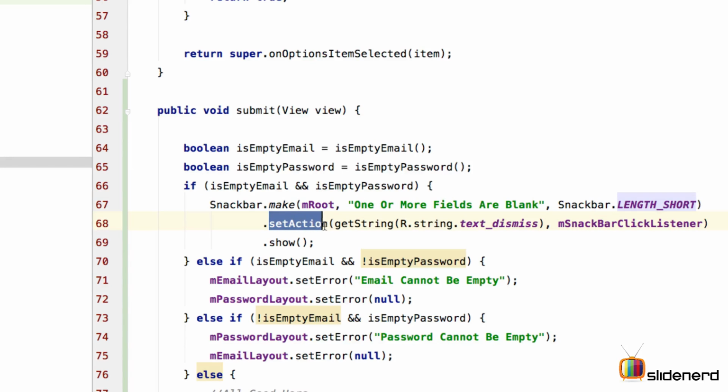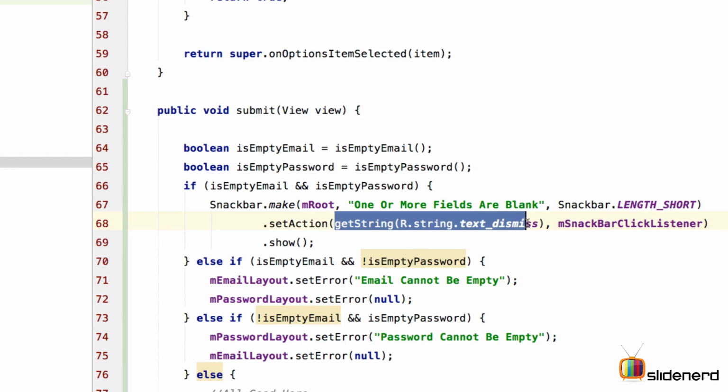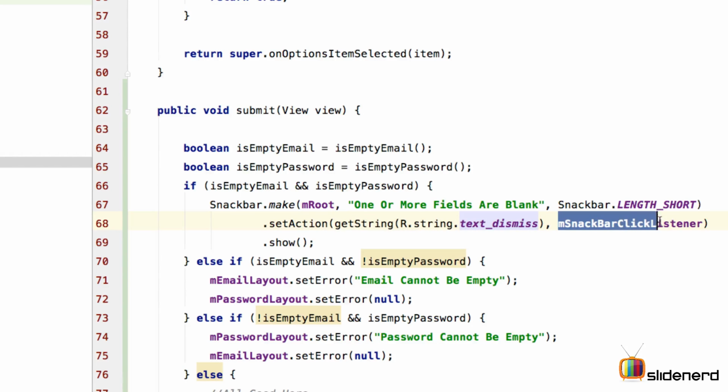Fourth is going to be the action that appears inside the snack bar. In my case, it's some text called dismiss. And when that text is clicked, there is a view.onClickListener object that will be triggered, which is mSnackBarClickListener.